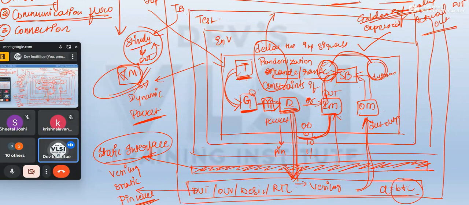From the reference model you can send it to the scoreboard. That's your choice. Usually it's not required to take an extra one, it will again become an extra file. But if you want to keep it really very organized, you can take a reference model also. Input monitor to reference model to the scoreboard. End of the day, the scoreboard should have two things: one is the expected output, one is the DUT output.